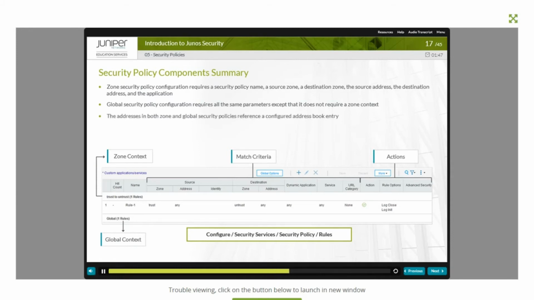The addresses in both zone and global security policies reference a configured address book entry. With zone security policies, the source addresses need to be defined in the address book attached to the zone referenced in the from-zone context, and the destination addresses need to be defined in the address book attached to the zone referenced in the to-zone context, if you are using zone address books. There is an address book called global that is associated with all zones, which enables these addresses to be used by any security policy. Global policies, which do not have a zone context, can only use addresses from the global address book.